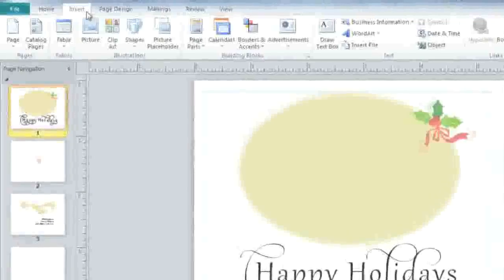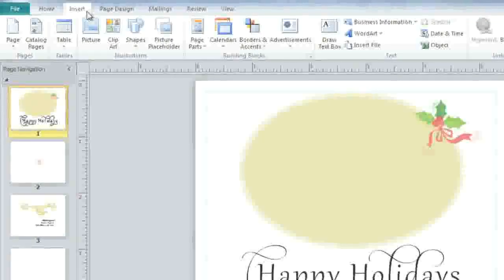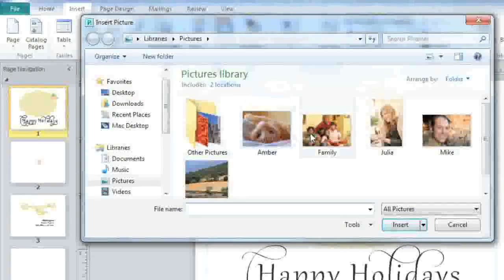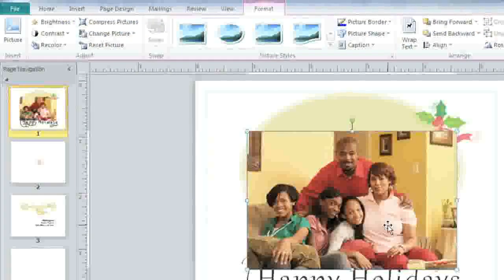In this example, I already know which picture I want to use here. It's a photo that I have saved to my computer. That means we can click the Picture command, navigate to where it's being kept, then click the button to insert it. There are lots of things you can do to enhance your pictures in Publisher.